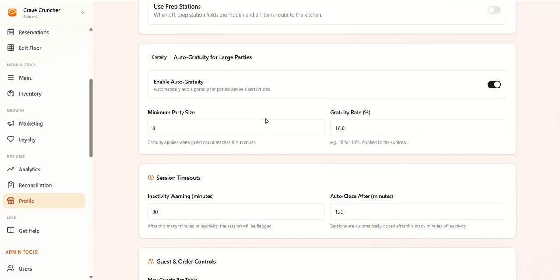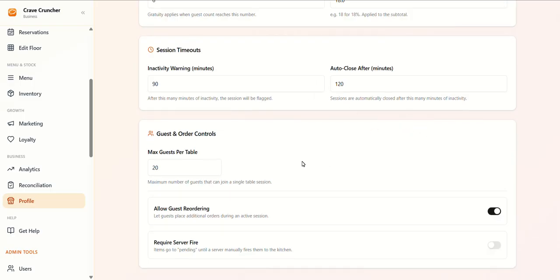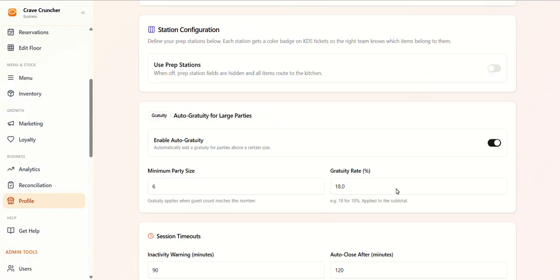We have an area where we can add automatic gratuities for large tables. You would pick the minimum party size and the automatic gratuity that is added to the bill. We have session timeouts and guest orders and controls. So you can allow for guest reordering. If you want to manually fire items to the kitchen rather than it automatically going, you can turn that on, and you can say how many guests per table.